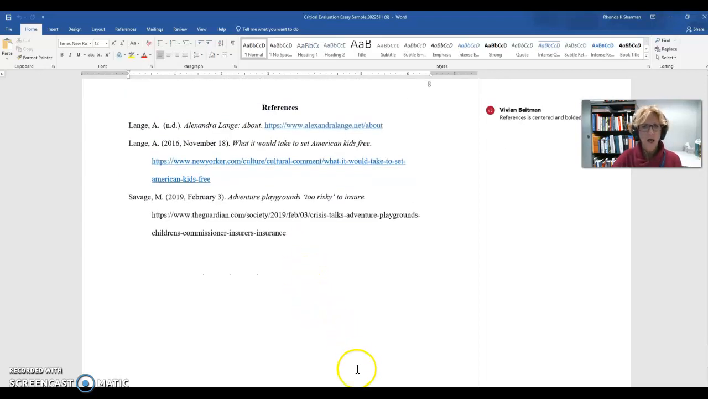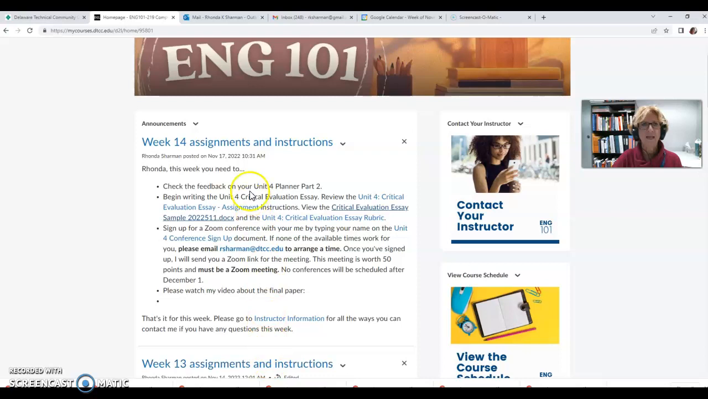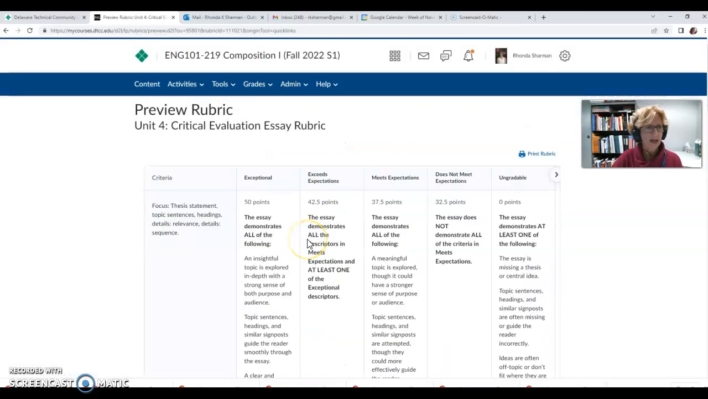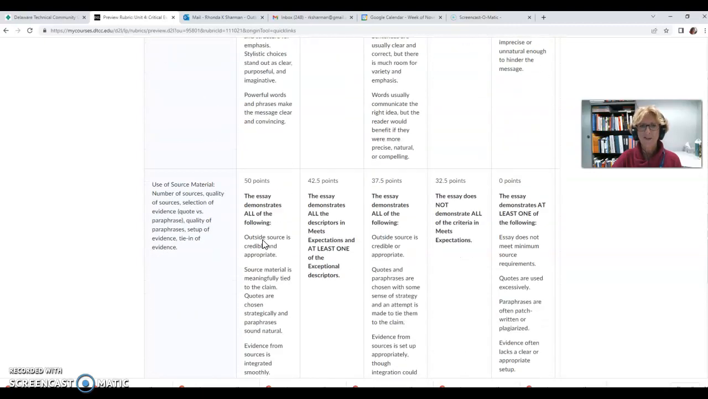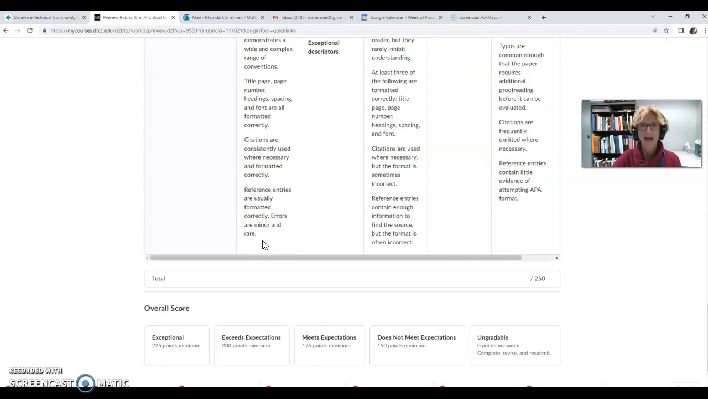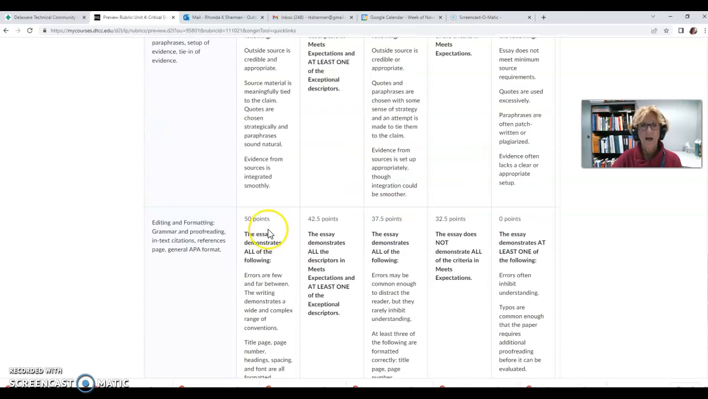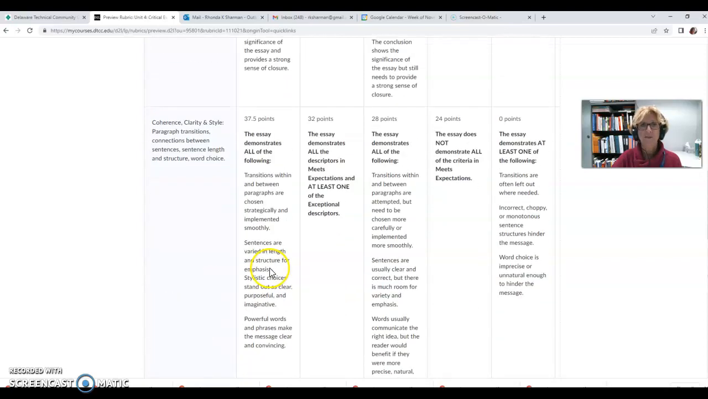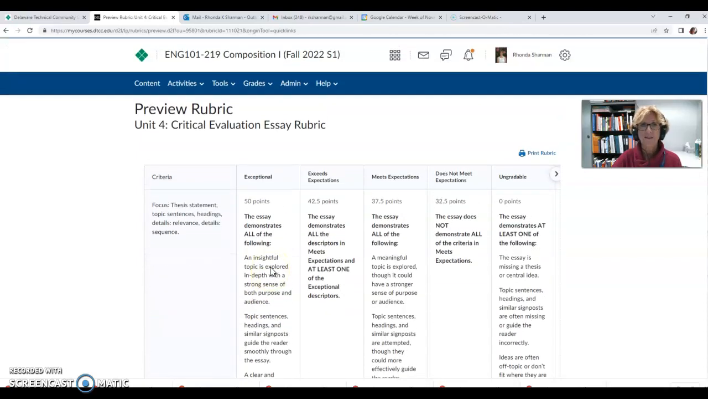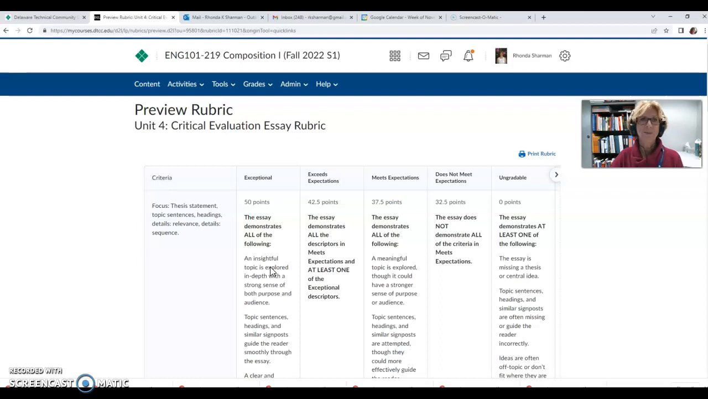Okay, so once you have looked at the sample, be sure to also look at the rubric and look at the exceptional column to see all of the things that we want to see in this essay. This is how you will be actually graded. It tells you the point values for each criterion, and so you want to read through that to make sure that you are not missing any essential component.